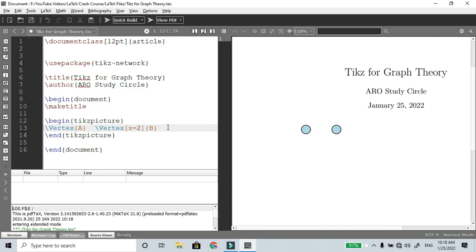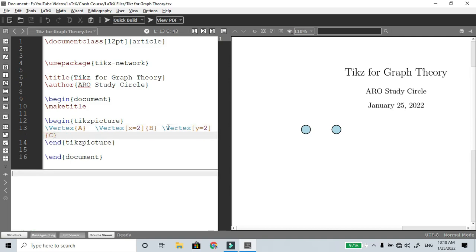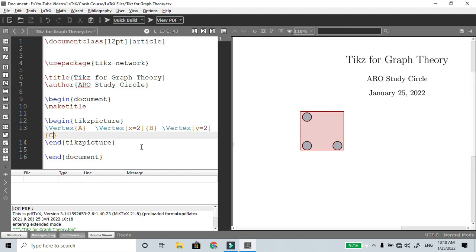Suppose you want to create another vertex at the position x equal to 0, y equal to 2. That means it's going to create along the y axis. That label is C. Vertex name is C. Just see that. Yeah, this one is 2 comma 0.